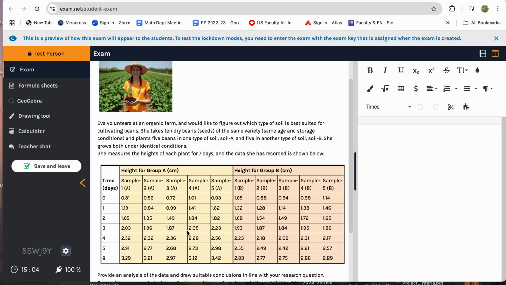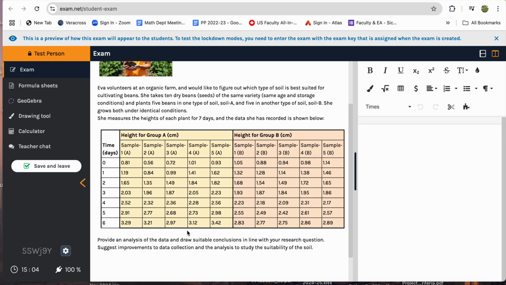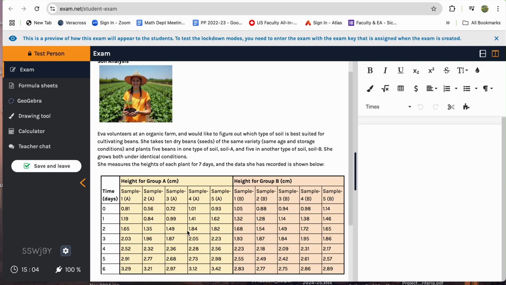Now, if we want to analyze this data for our statistics report, one of the things we want to do is probably find the mean for any given plant, for any given soil, or for a given day. Say, for instance, day 0, we have 5 different plants, and we want to find the mean of the height of these 5 plants.